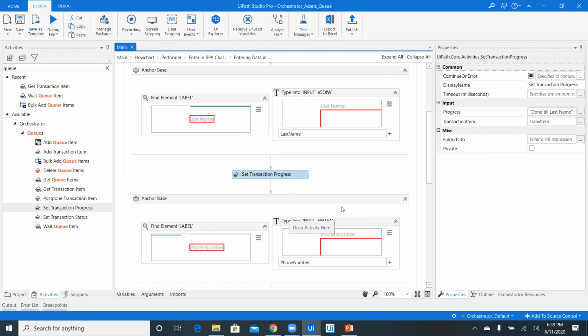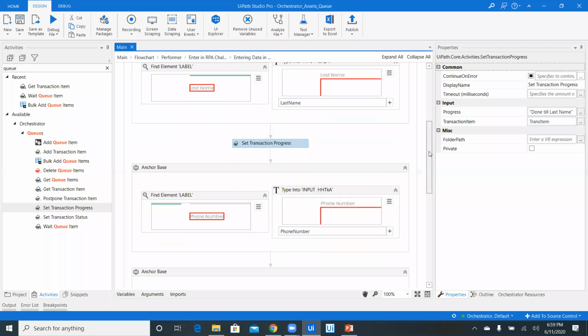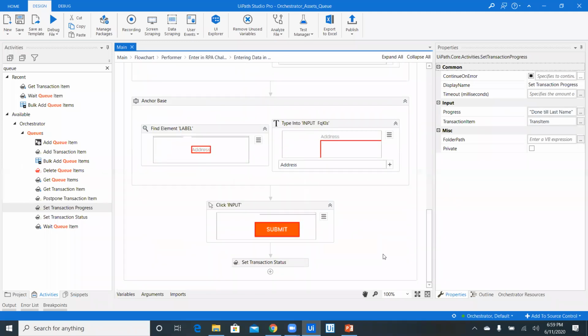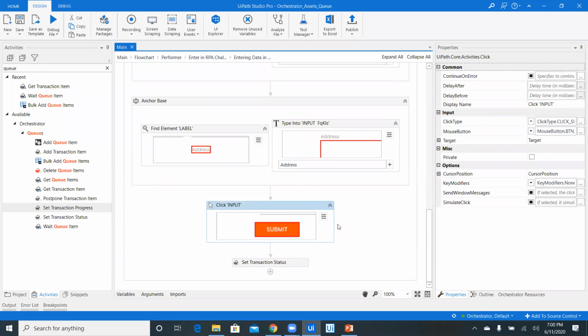Now, once the transaction is completed, once we are done with all the processing and we reach the page where we have submitted and are now going ahead with the next transaction, before that you have to set the transaction status from Studio. This transaction status is not going to be set automatically. This is the first point which everybody misses out while using the orchestrator queue.